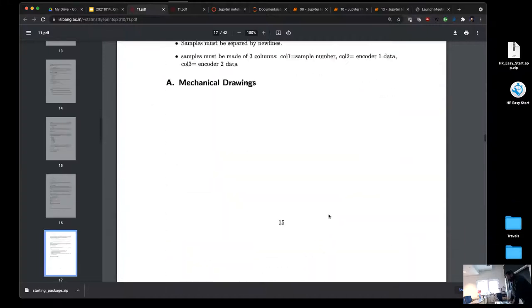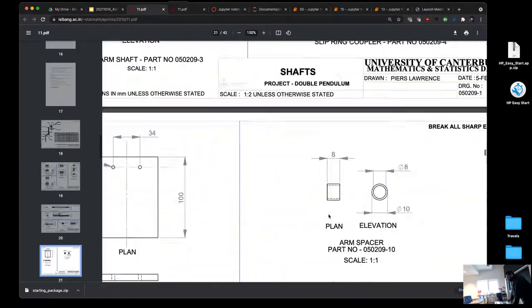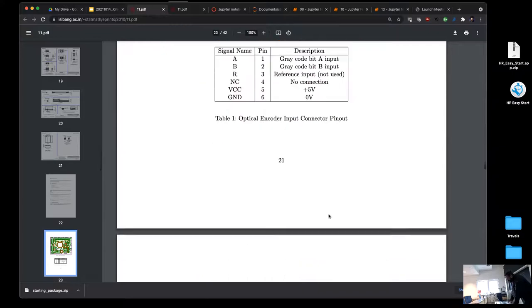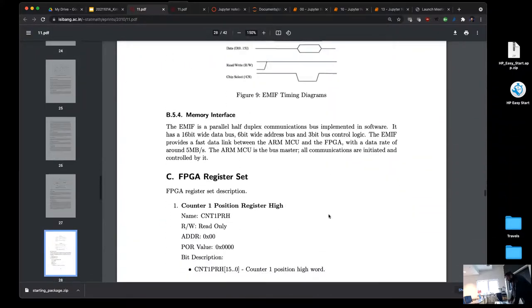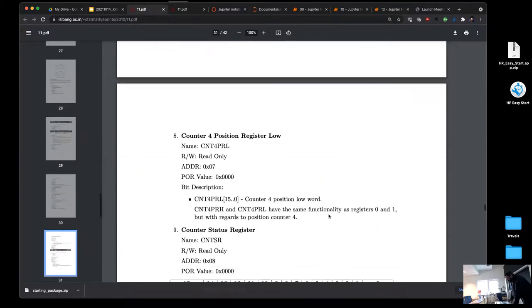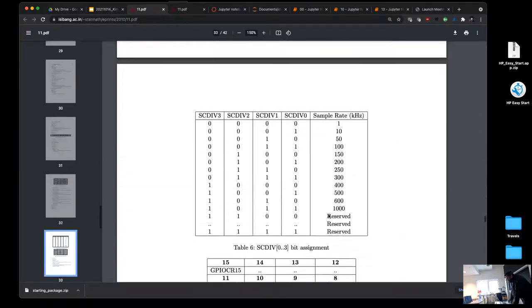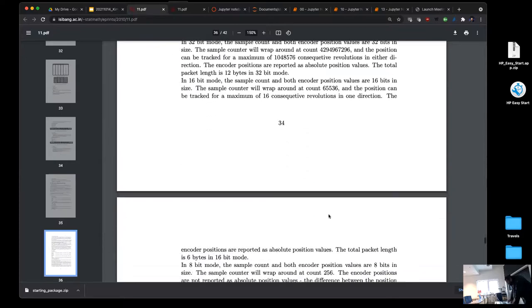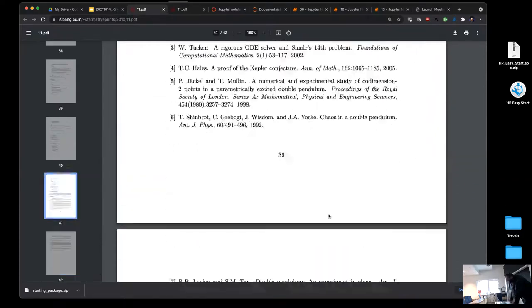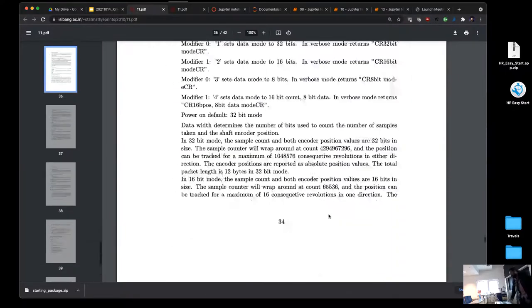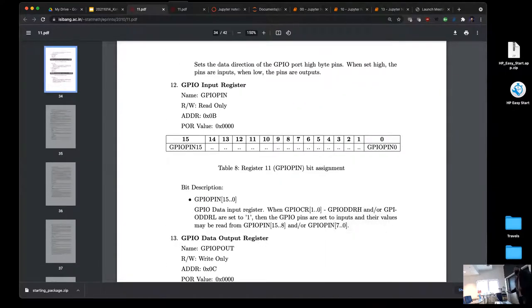Is there anything else important here? Sorry, I thought there were some equations here. Maybe there's no equations. Sorry. It's the standard differential equation.